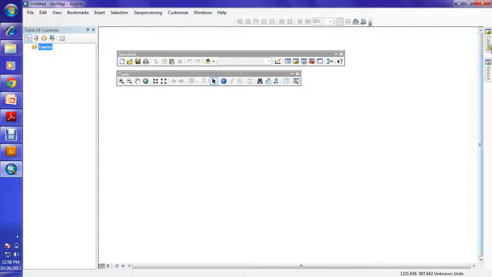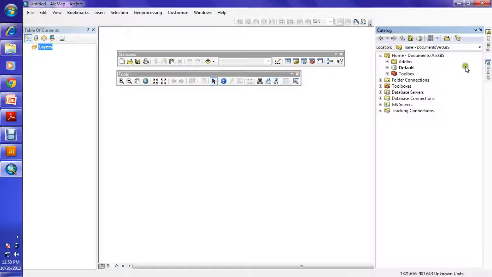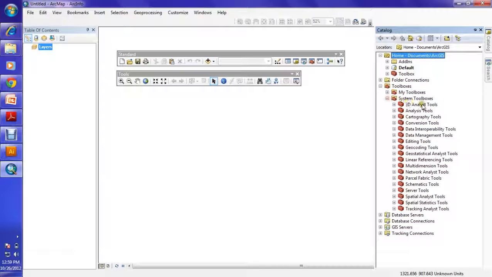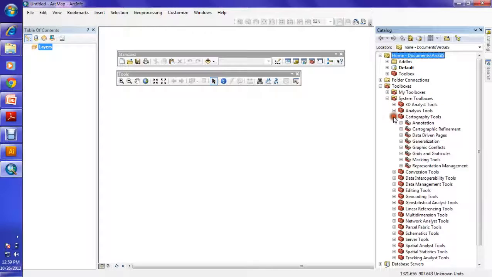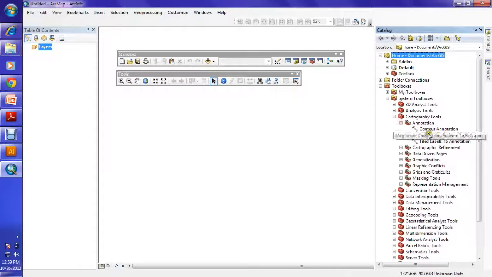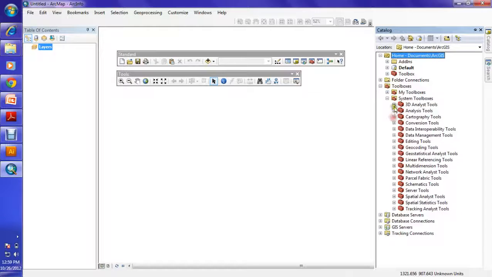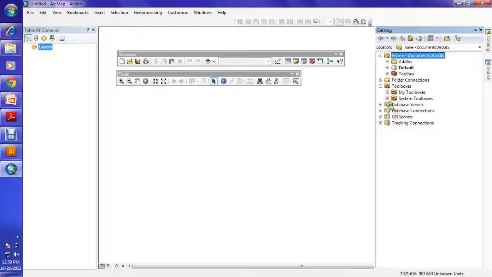Another important option is Catalog. So what is Catalog? Catalog is nothing but the heart of ArcMap 10. Why the heart of ArcMap 10? Because all the toolboxes are stored here: my toolboxes, system toolboxes. All the toolboxes are stored in system toolboxes here, so you can go to the specific toolbox and specific tool if you want.